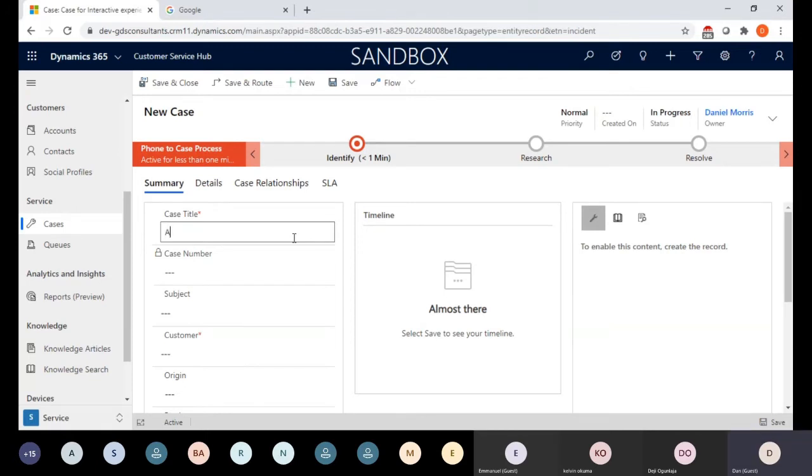So let's create a case here, and for the title, I'll say a problem with registration. Case number, I don't need to put in any case number. The system will auto-generate a case number for me, which is unique to that particular case.